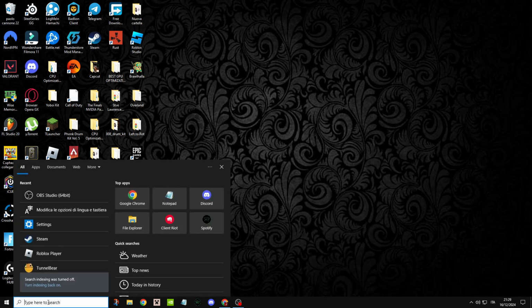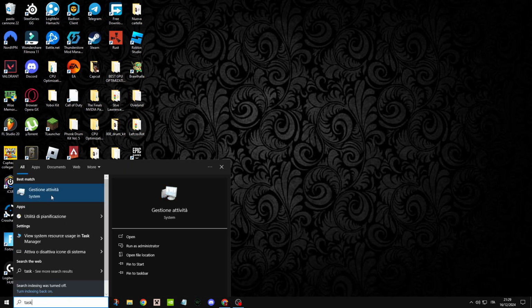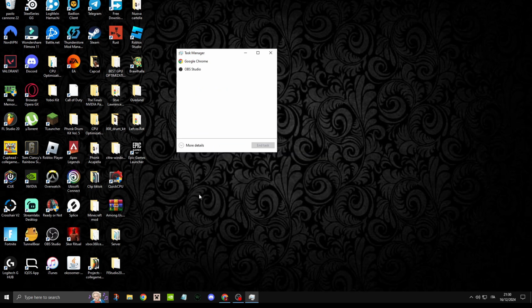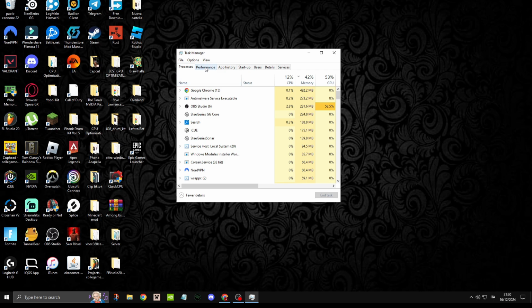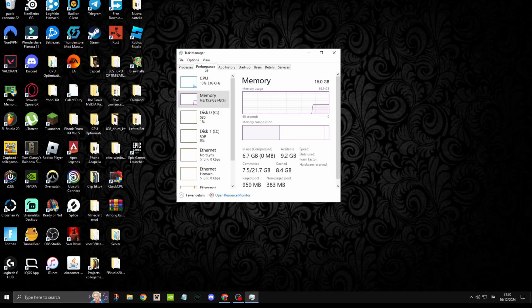If you don't know how to open Task Manager, then simply search here, Task Manager, and click on it. If you see this type of screen, then simply click on More Details. Now click on Performance, and click on Memory. Right now we have this much RAM cached, so if we clear this RAM cache, our PC performance will boost.